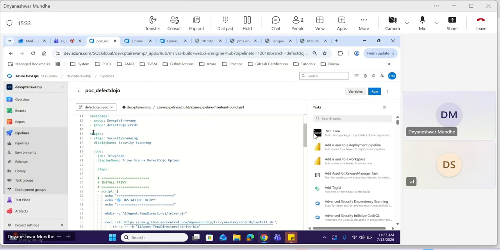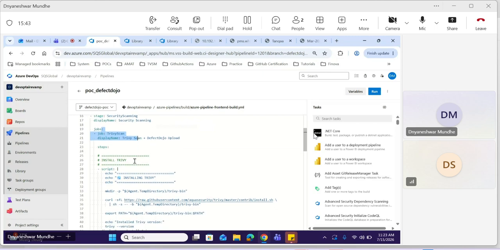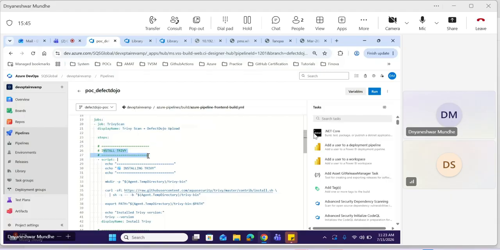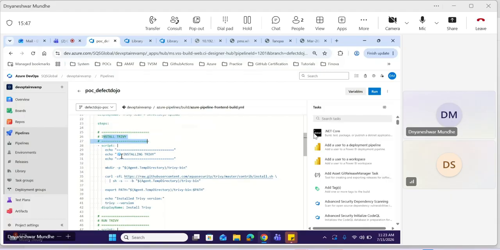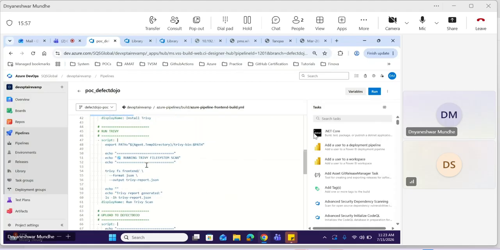And this is where we are scanning the code. So we are doing security scanning with Trivy scan. Inside our agent, we are installing Trivy. This is the script. It pulls the Trivy binary from its official GitHub repo and installs it. Once it is installed, it tells us it's installed and gives us its version as well. Then we are running it.